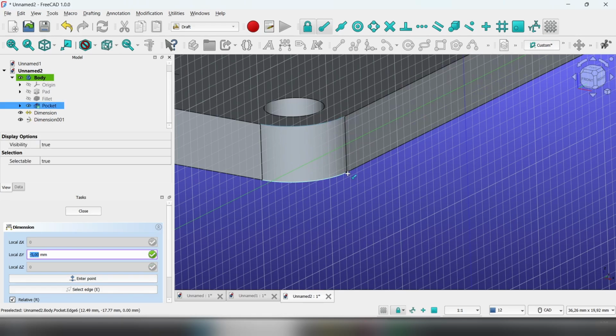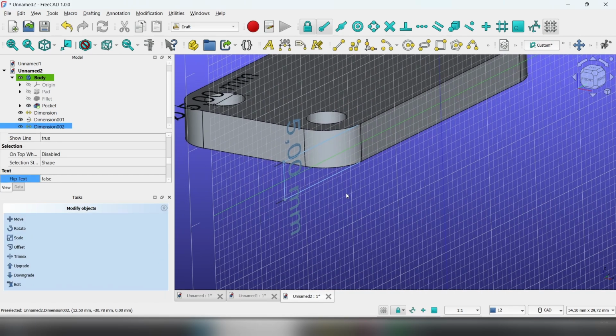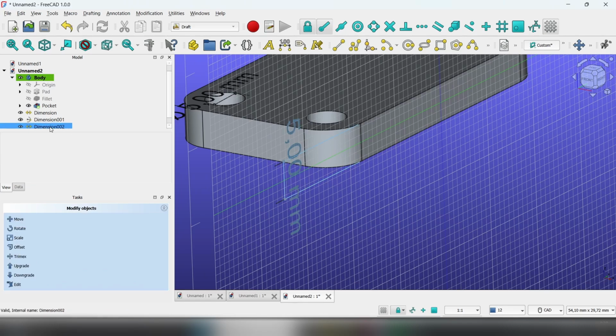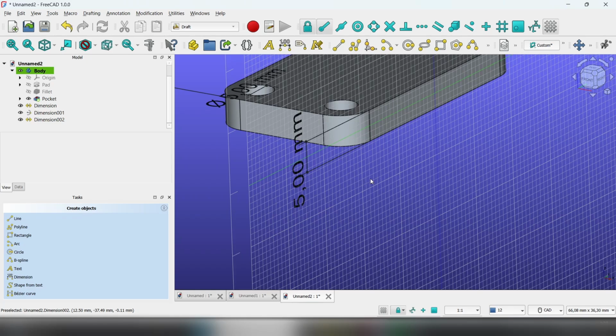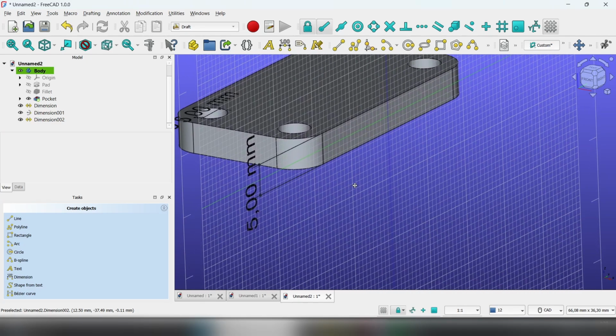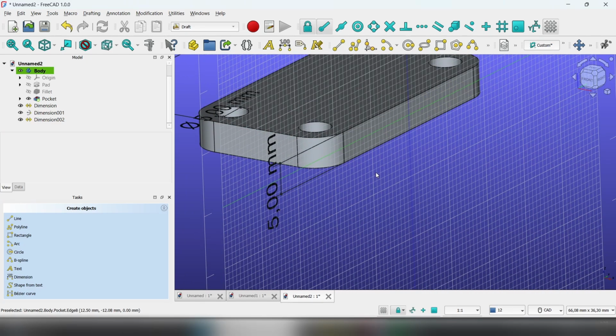click on two points again, and drag it out. Now it's upside down again, so flip text to true, and as you can see, it's all good.